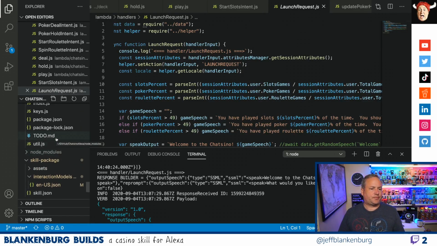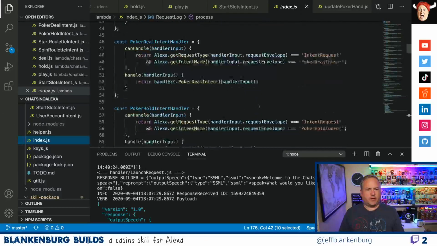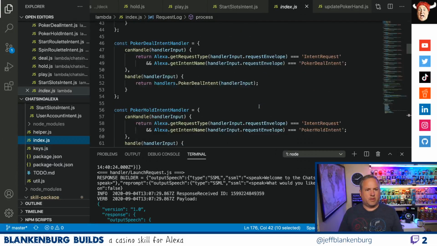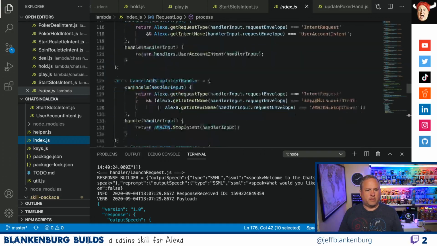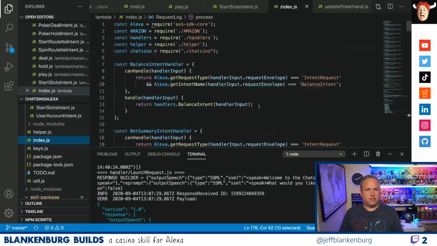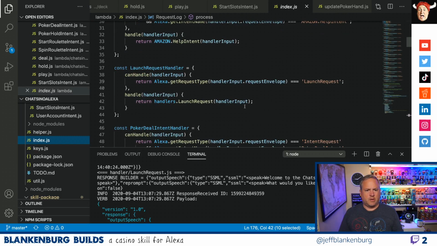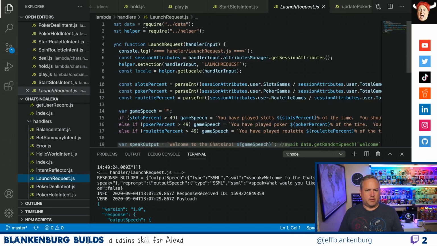Let's look here. I have my index, and in here, let's find our launch request handler, which is somewhere. Did you see it? I didn't see it. Balance intent, bet summary, help, launch request. There it is. And so we're calling handlers.launchRequest. So if we come up here to our folder called handlers, and we open the launch request, this is most certainly here.